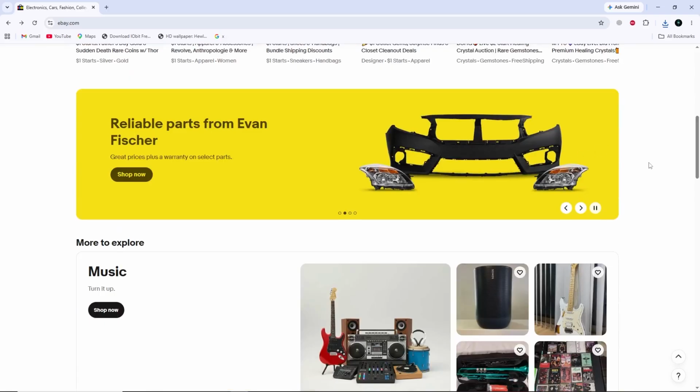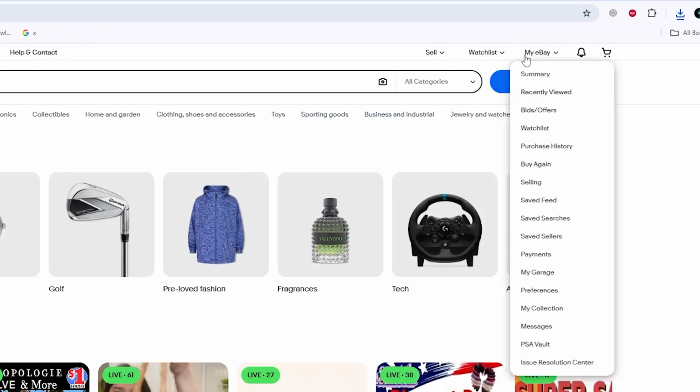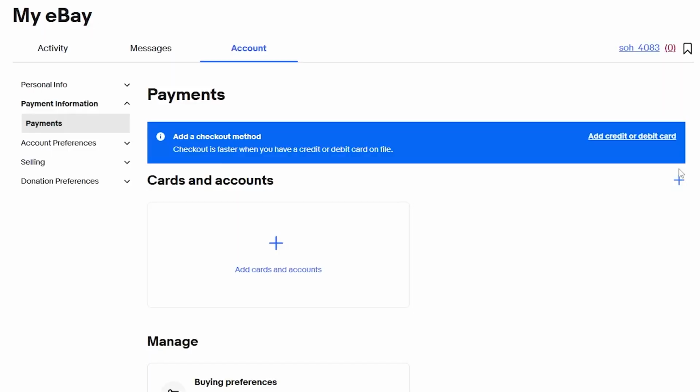To get started, open the eBay website or launch the eBay app on your device. Once you are logged in, look at the top of the page and click on the My eBay button. This will open a drop-down menu with several account options. From this menu, find and click on the Payment section. This area allows you to manage the payment methods connected to your eBay account.